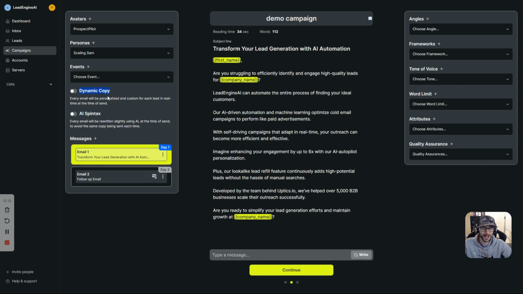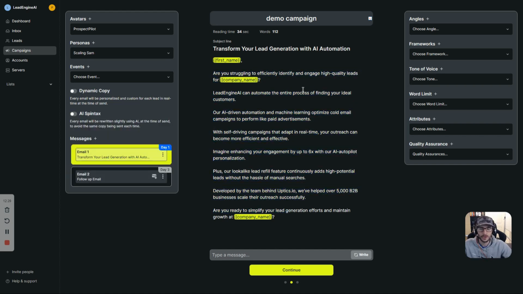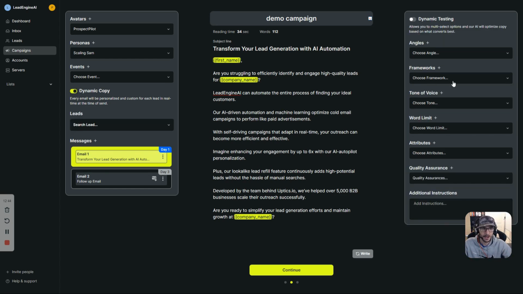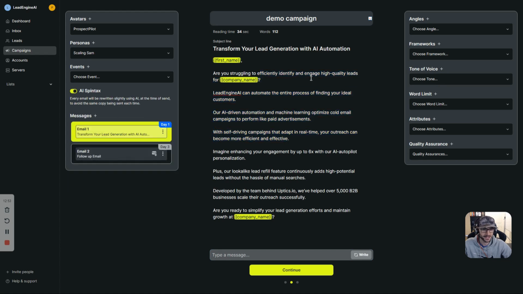If you don't have dynamic copy on, it's not going to change the email between each lead. It's going to keep the email the same, unless you turn on spin tags. In that case, it's just going to take this and spin it. So you can have everything from a basic template that says the exact words you want every single time, to dynamic copy, which takes stuff from over here and rewrites it every single time, or you could just take your template and spin it, which means it's the same template over and over, just said slightly differently.